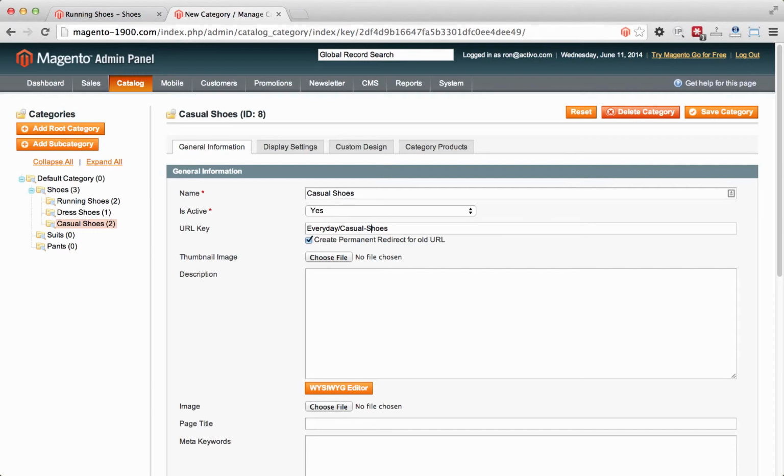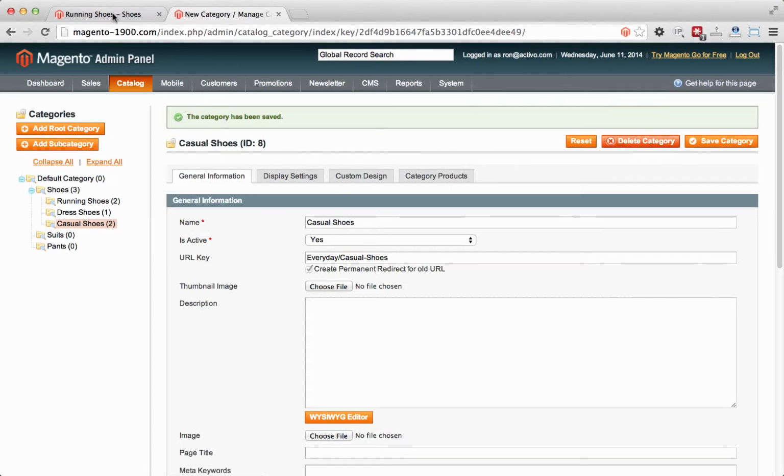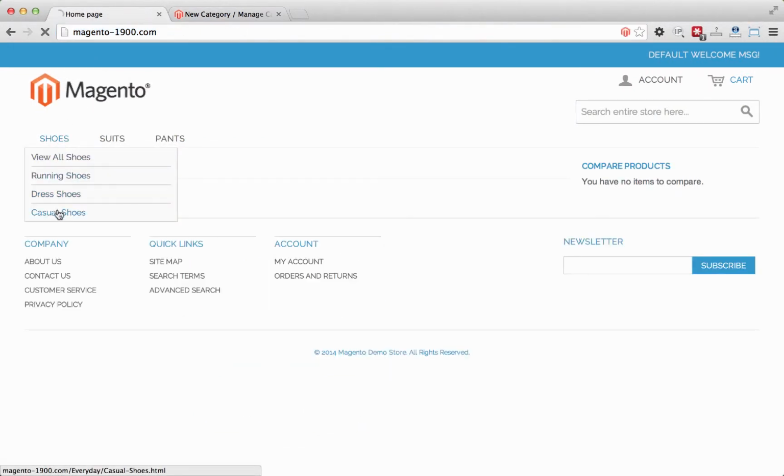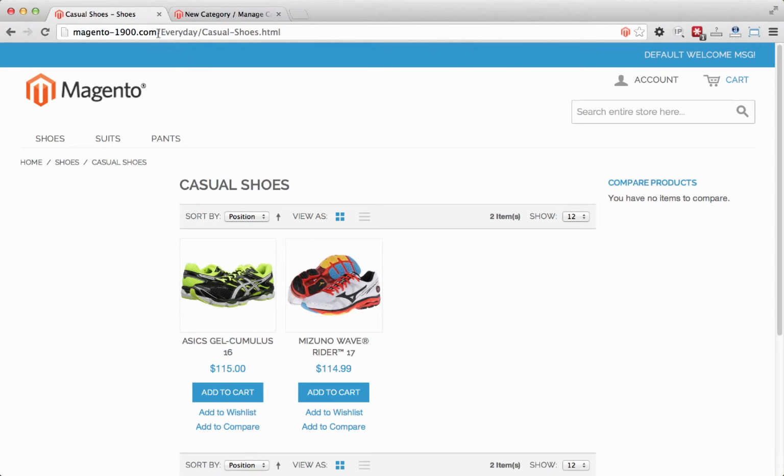One is I'm actually capitalizing it, and we're going to see the effect of that. The second thing I'm doing is adding a special character, a slash, which will mimic a hierarchy of another category. So this is going to be our special case versus the rest of the categories that are going to be flat. So now it saved it, it didn't overwrite this. Now when we go to the front end, let's check casual shoes, and now you can see that we have our domain /everyday, which is capitalized, /casual shoes, and that's our casual shoes category.